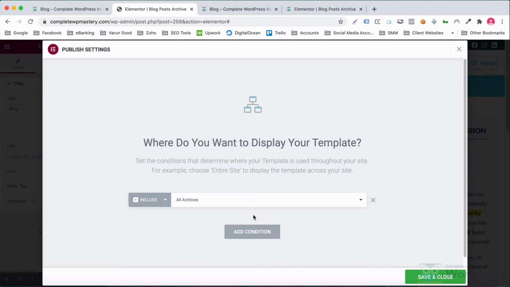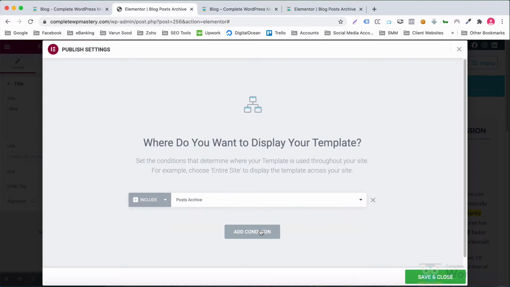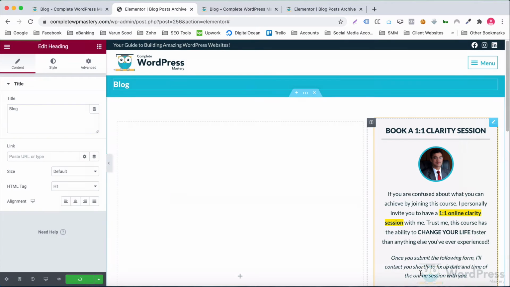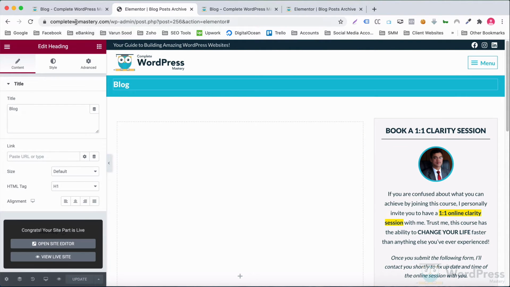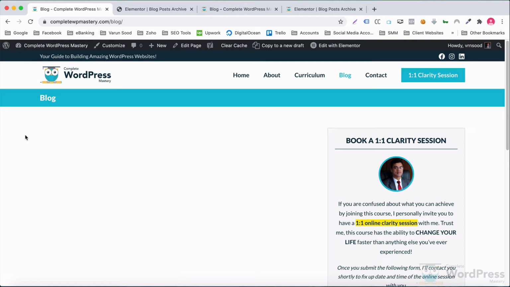The default is all archives, which would simply cause this template to be applied to all archive pages, not just blog post archives. In our case, we want this template to be applied to the blog page, which is our posts archive page. So let's select posts archive and hit save. If we now reload the blog page, you'll see that the template has been applied.